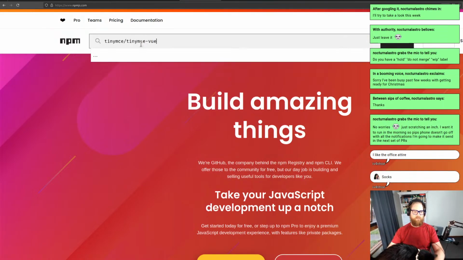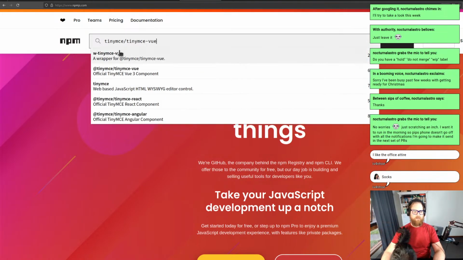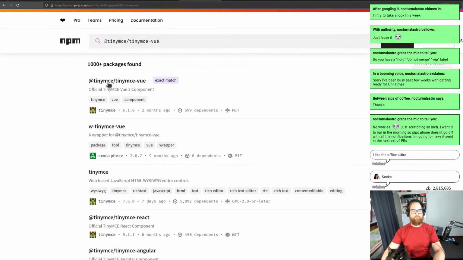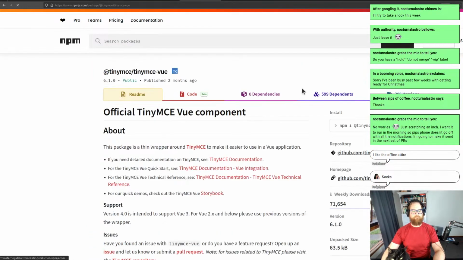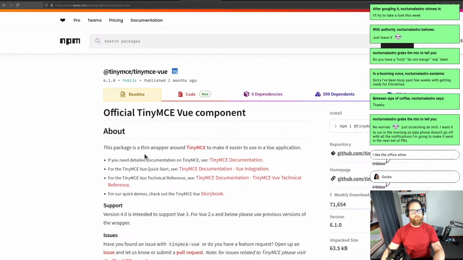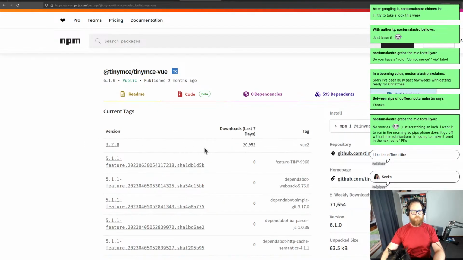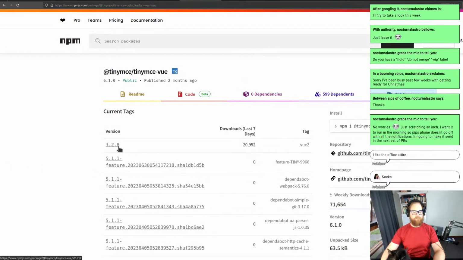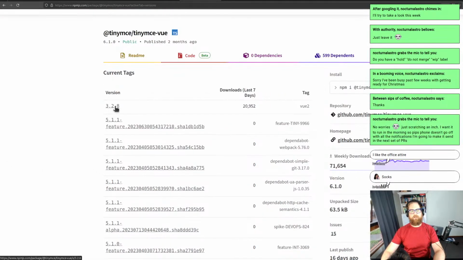I'm going to paste this in up here. We should have, yep, official. Cool. This is the one we want. This is a thin wrapper around and so forth like that. What versions do we have out recently? So currently at the moment we're using 6.10.1. I don't know why. Oh, that's Vue 2.